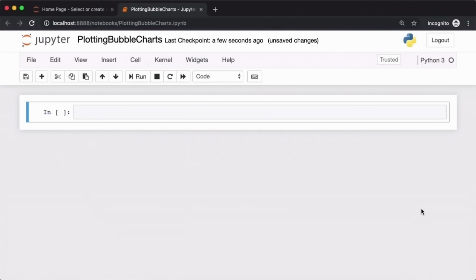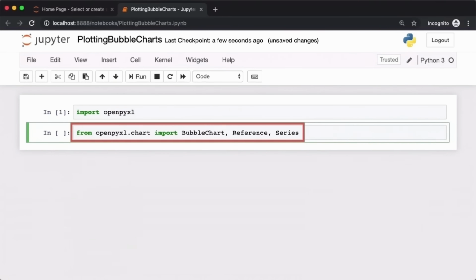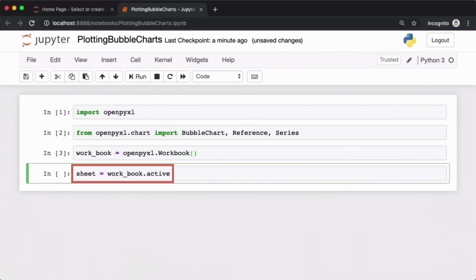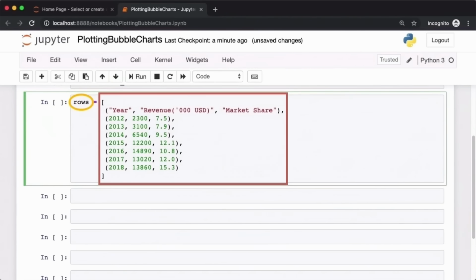The code for this example is a pretty straightforward one. Let's start by importing Openpyxl just as usual. And then let's go ahead and import the specific modules that we need, such as BubbleChart, Reference, and Series. This time we'll create our workbook from scratch in memory. So let's use the openpyxl.Workbook command to create a new empty workbook and then get a handle to the active sheet.